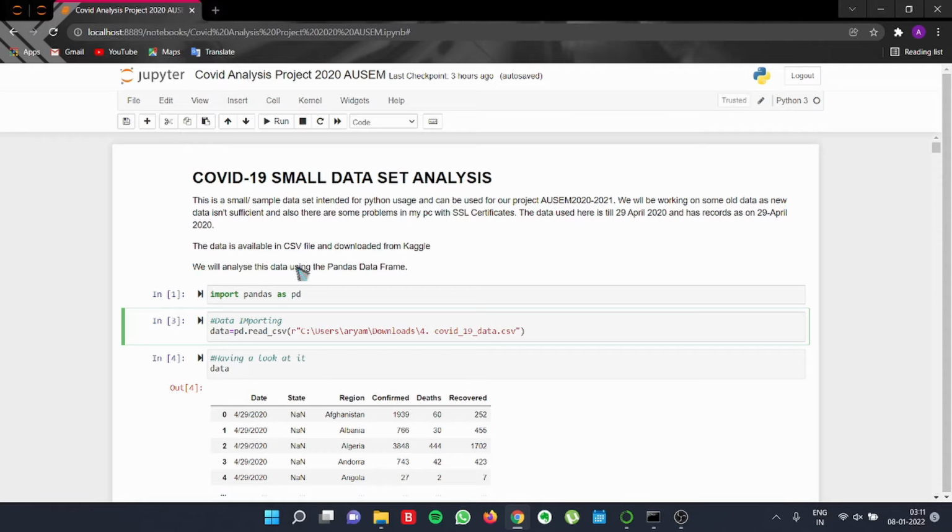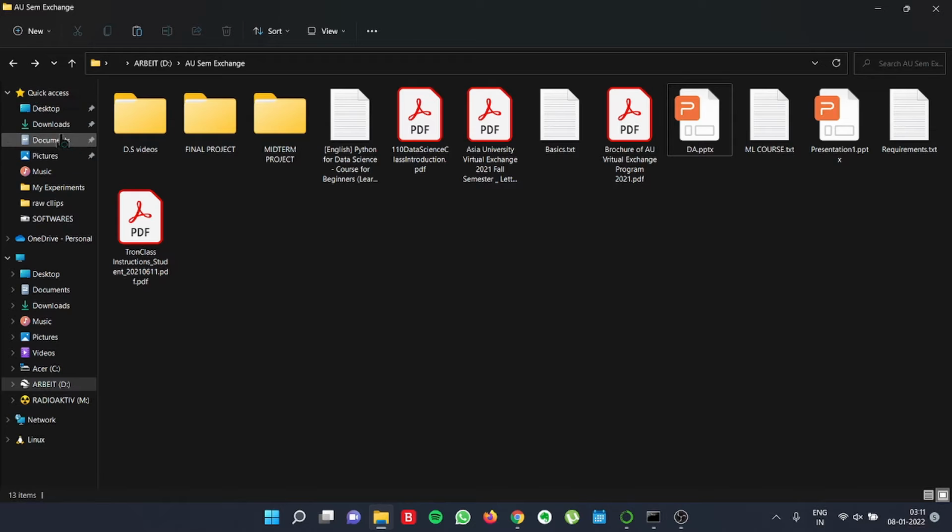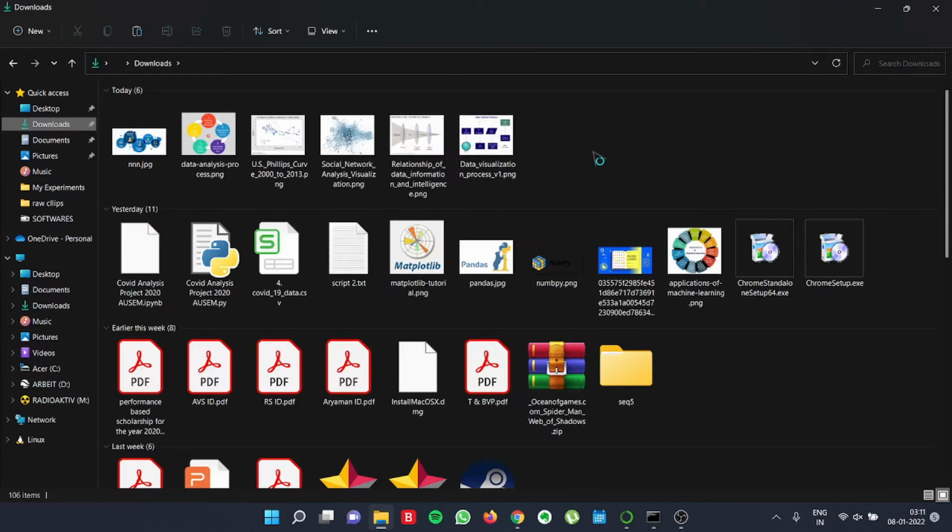So we will first analyze the data using the Python pandas data frame. In this project, first what I've done is imported pandas as pd. We are done here. This goes smoothly. Now we are about to import data. I had downloaded the data as a CSV file here. As you can see, this is a CSV file.